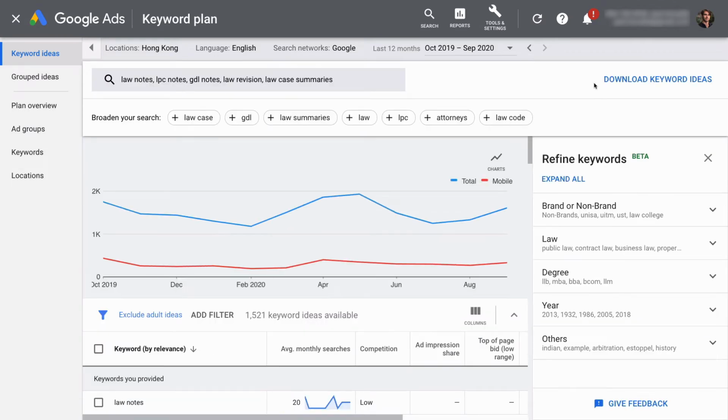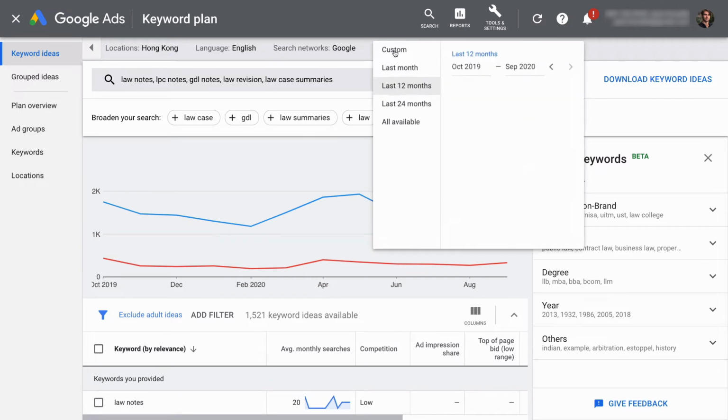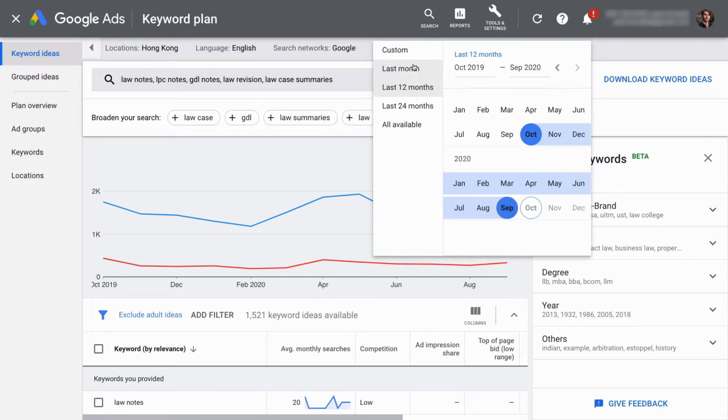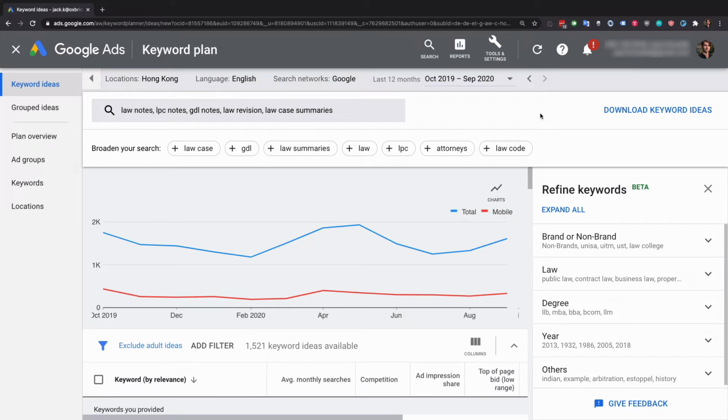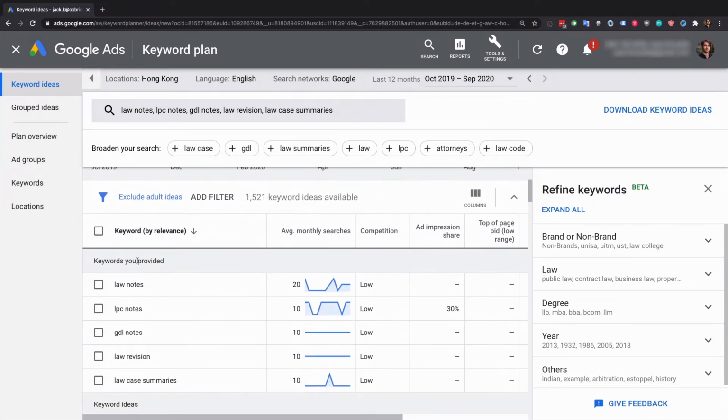If you're following along with your own website, one thing to be aware of is that I have this set to the last 12 months. I think by default it might be last month, but that's something you should be aware of. All right, let's actually take a look at the data that the keyword planner gives us. So I'm going to scroll down here and we can see the keywords that I provided in this column and then the average times that they are searched for each month.